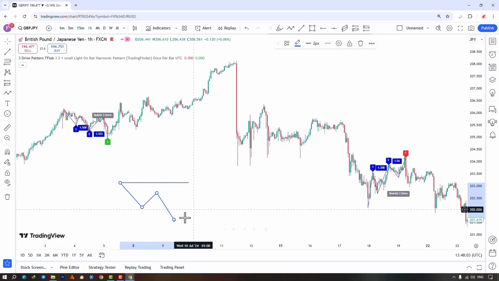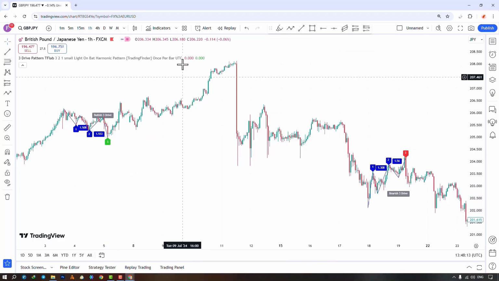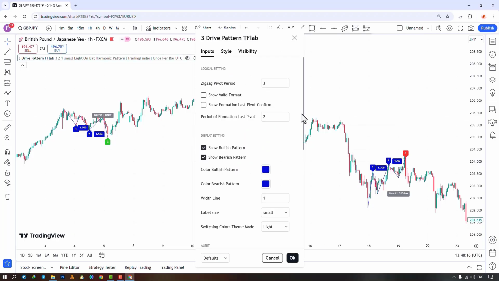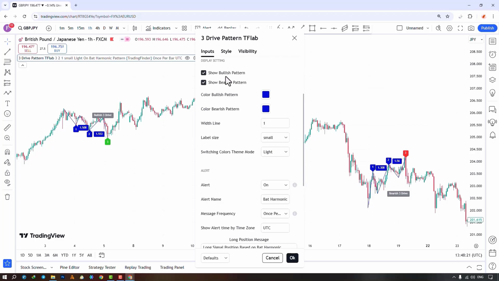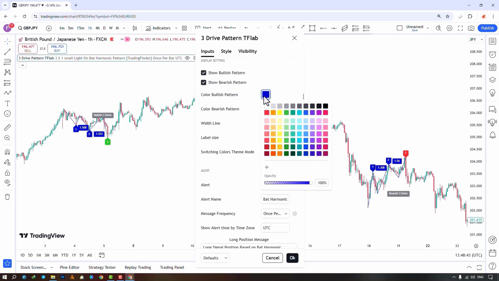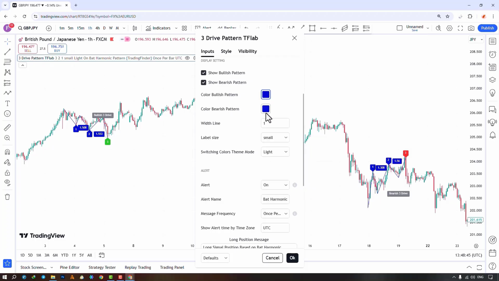In the next section, you can enable or disable the option to show or hide bullish patterns. In the next section, you can enable or disable the option to show or hide bearish patterns. You can choose the color for bullish patterns, change the color for bearish patterns, select the line thickness for drawing, and adjust the label size.